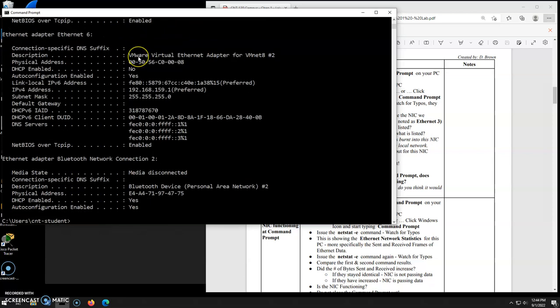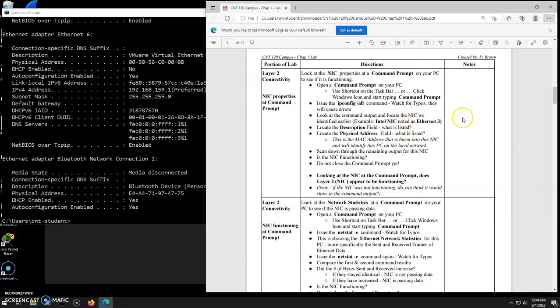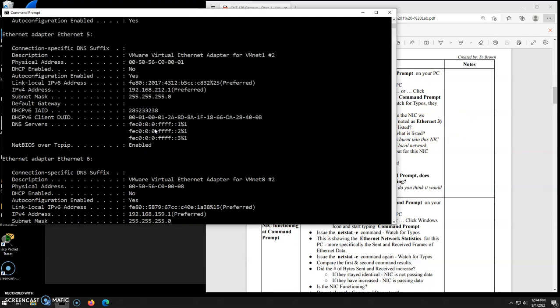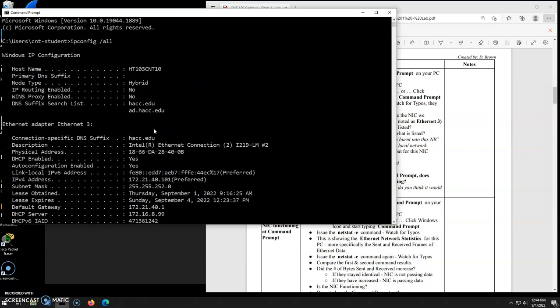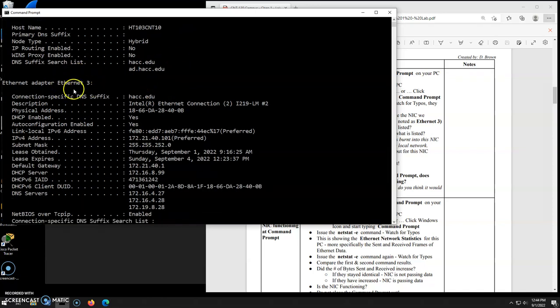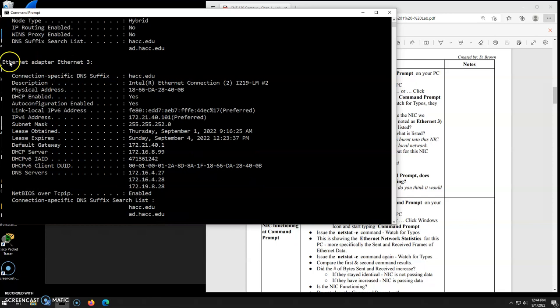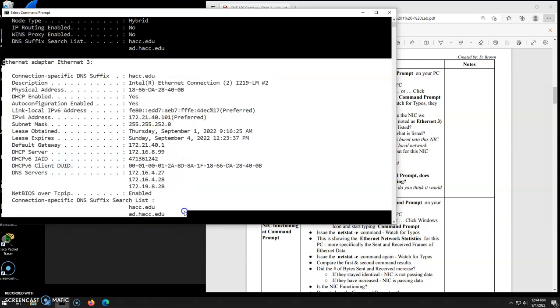You noticed a lot just scrolled by because we have a lot of virtual adapters in here. So I want to scroll up and I need to look for my Ethernet 3. So I'm going to scroll up, and the Ethernet 3 is the one we looked at earlier. Up here at the top, here's the host name and all that good stuff. Here's my Ethernet 3. This is the details about my NIC that I just looked at on the back of this computer.